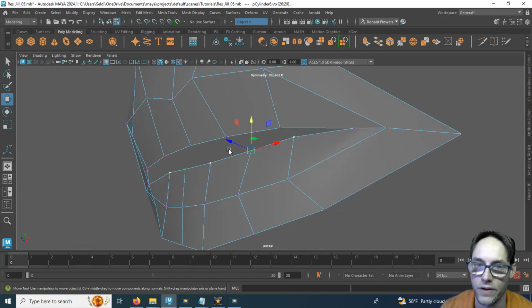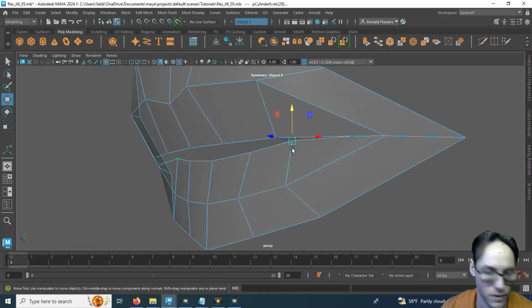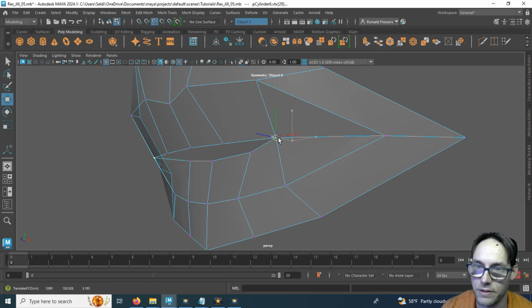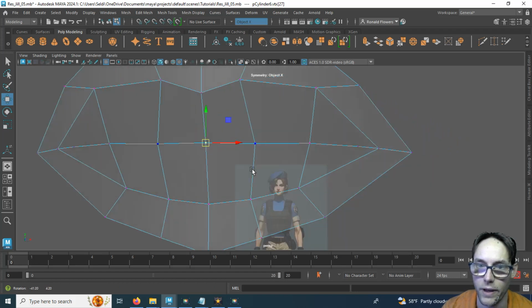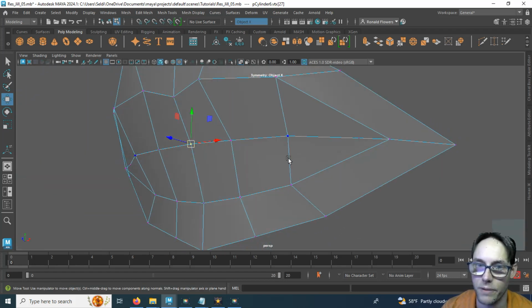So very easy to do. I'll grab this one. I'm going to hold down the V key, and then I will snap to here. This one, hold down V, snap here. This one, hold down V, and then drag to the middle. So now we have this, and then to open the mouth, we're going to go just under the lip here.